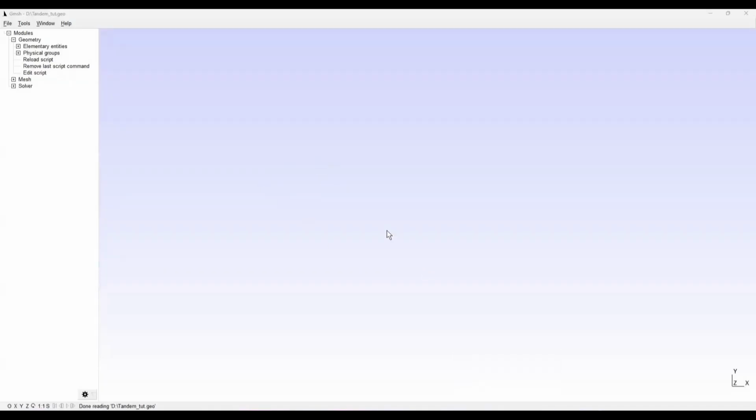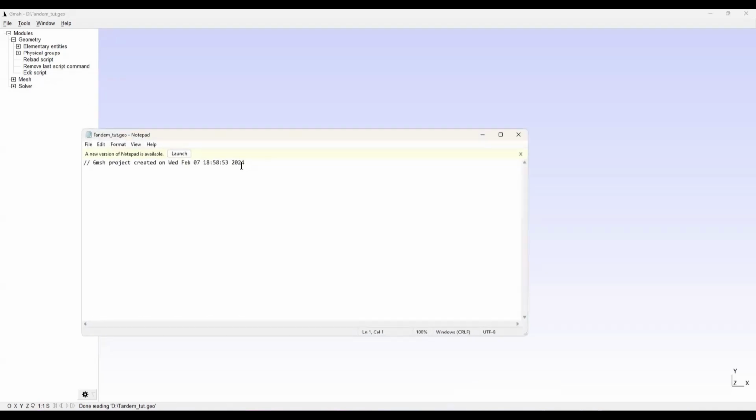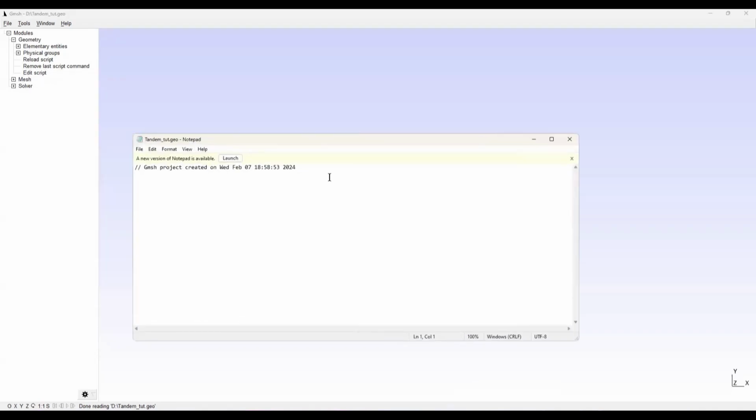So this is what Gmsh looks like. You've got a blank workspace here with all these options on the side. The first thing we're going to do is make the points. We're going to go Edit Script, and this is the blank script we have. So we can now enter in this, and it will give us a point.